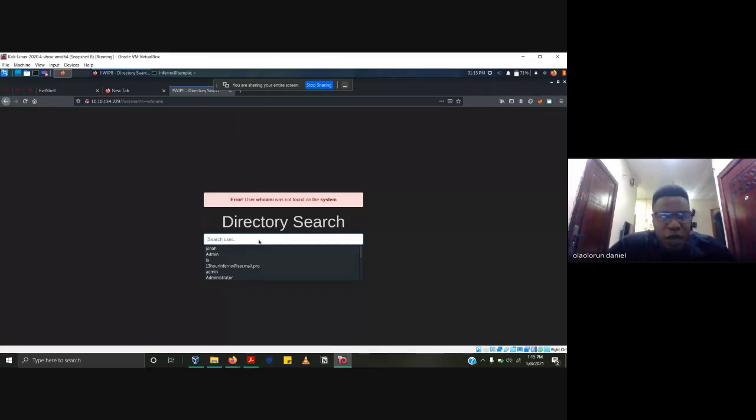So, as we can see, we are attempting to run the whoami command, a Linux command, on this server, but we are seeing that it doesn't look like this.